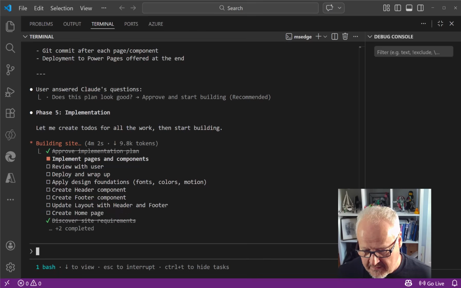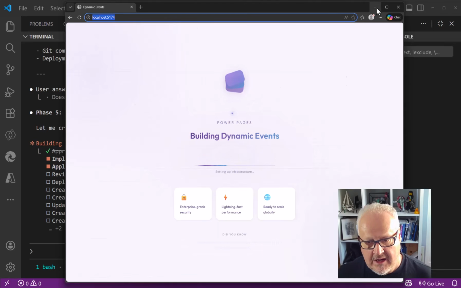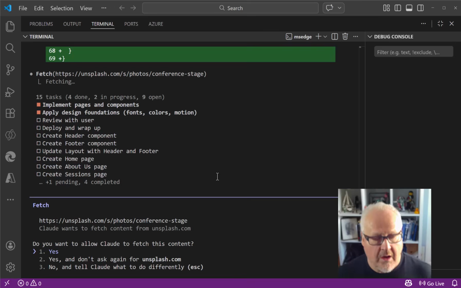Meanwhile, the other localhost is up and running. We see this chugging away, so it's kind of letting us know what's going on. But it's also interesting to see what's happening on the Claude Code side. All right, we have another human in the loop coming.